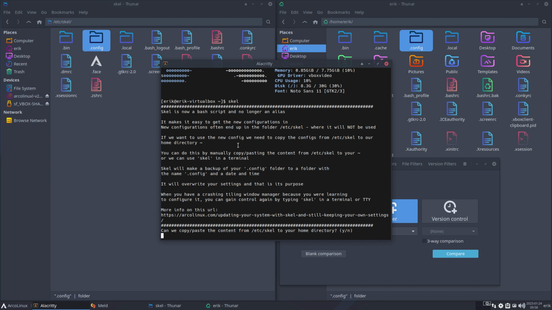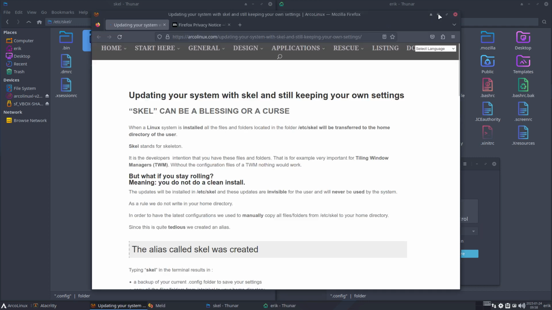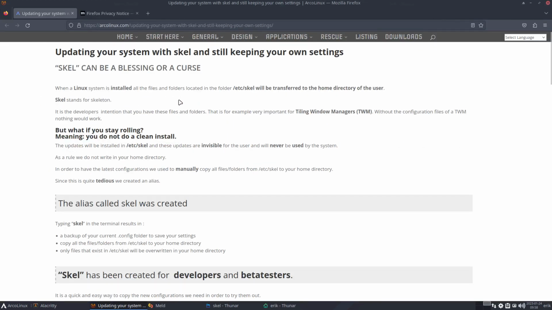Scal is now a bash script, and you start reading. Here's a URL you can follow, and it's really going to detail what scal is for us. It can be a blessing, it can be a curse, right? If a system is broken and you can't log into it, scal will fix your system.